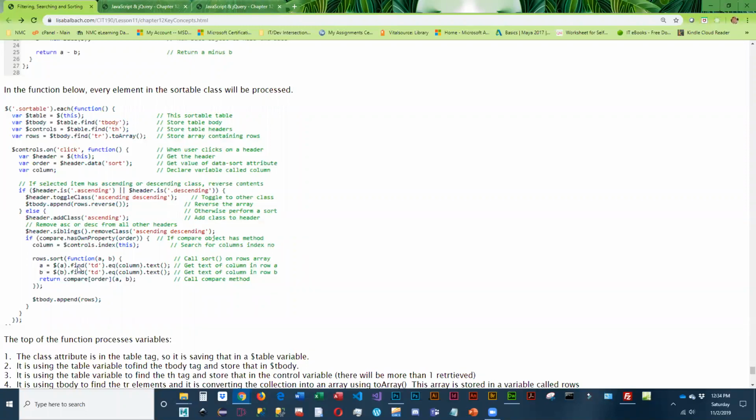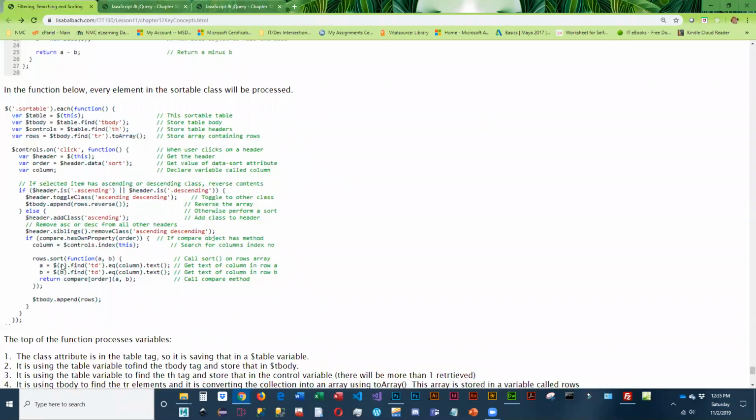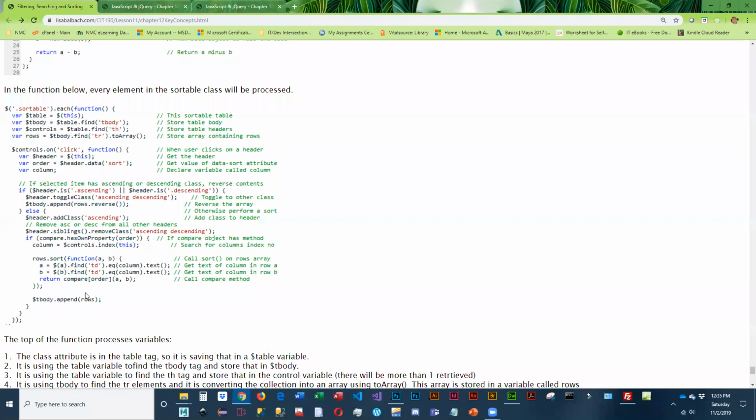And then it's looking in the next row. So it's basically retrieving animals and the deer in this case. And so it's looking in the next row and retrieving the text for that column. So it's processing by row, and then within row, it is targeting a specific column. So here in this case, assuming that they've clicked on title, it's going to be retrieving animals and the deer.